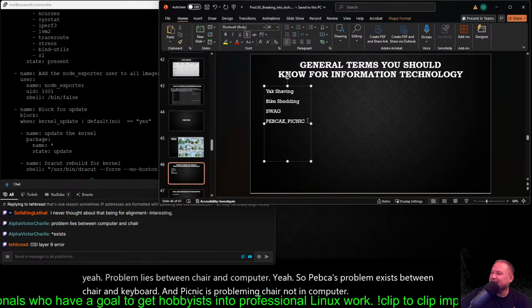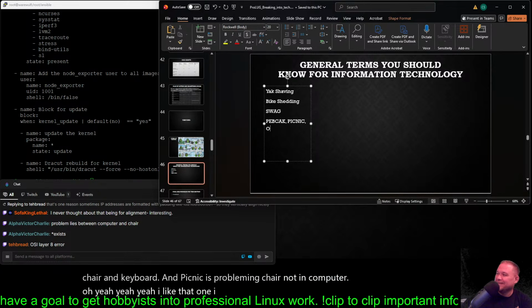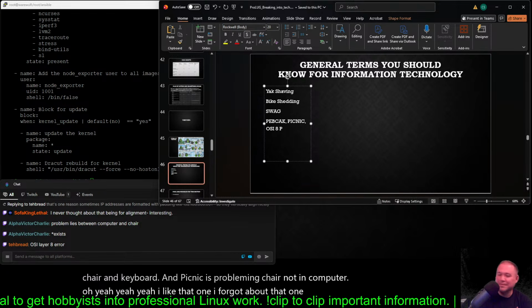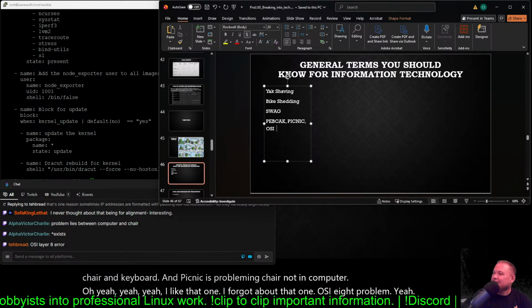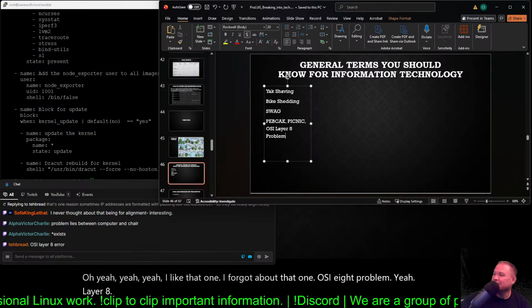Oh, yeah, I like that one. I forgot about that one. OSI 8 problem. Yeah. Layer 8. That's pretty good. I like that.